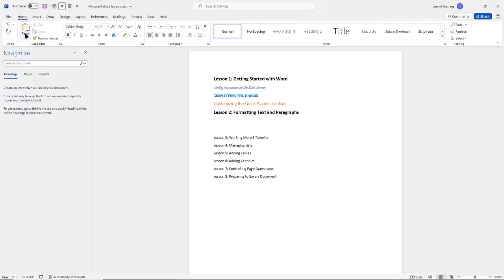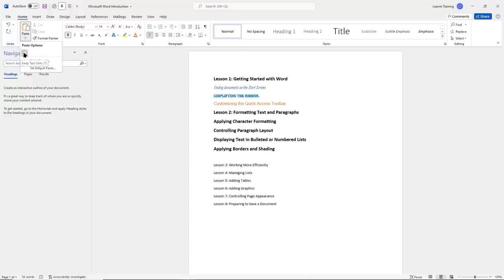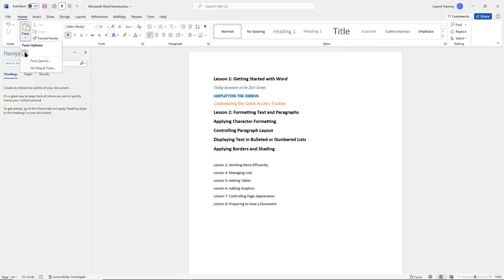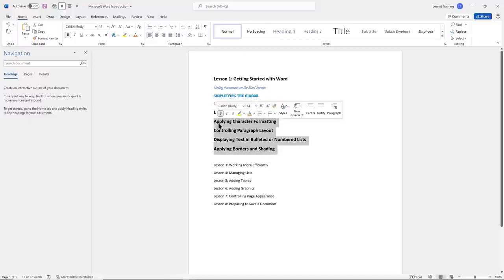Or I can come up here on my home tab, click on this drop down, and I get that same option here as well. So I'll go ahead and insert this text. These are some of the objectives from lesson 2. Now, this is a good example here because we want to be able to go ahead and change this, right? We don't want this to be the same as our kind of heading here. So I'm going to go ahead and highlight all of these values here, like so.